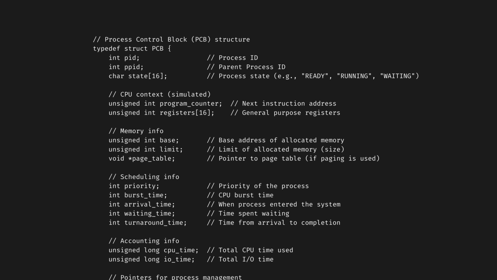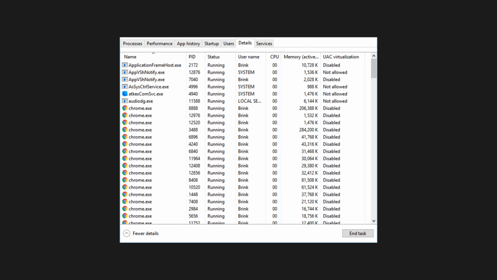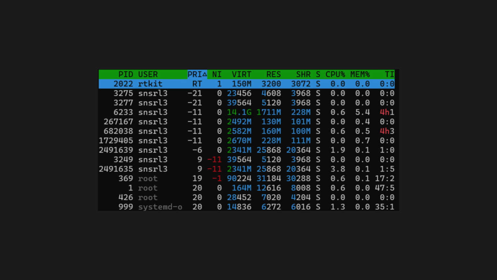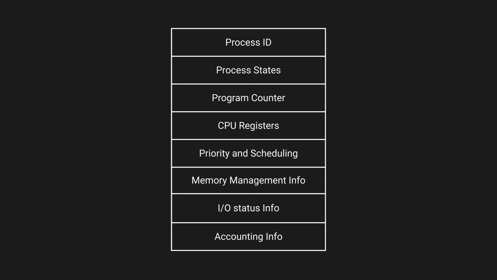The PCB is a simple data structure. Think of it as a record or object in memory that the OS maintains for every single process. It's uniquely identified by an integer called the process ID, or PID. You can see these in tools like Task Manager on Windows or top or ps on Linux and Mac. The PID helps the OS quickly reference and manage processes. The PCB stores all the vital info needed to track and resume a process at any time. Without it, switching between processes would be impossible. Here's a breakdown of the key pieces of information it holds.